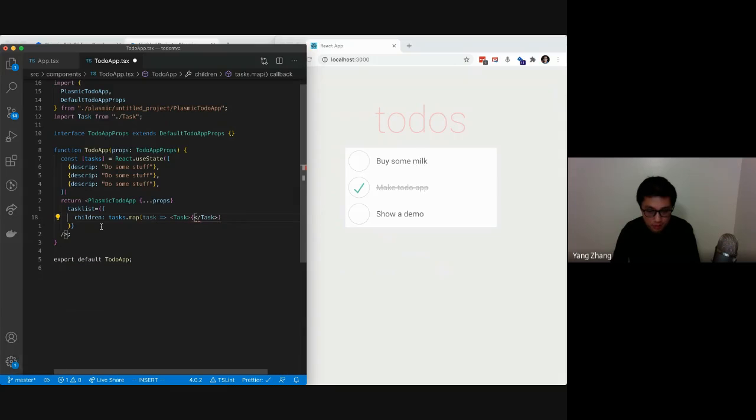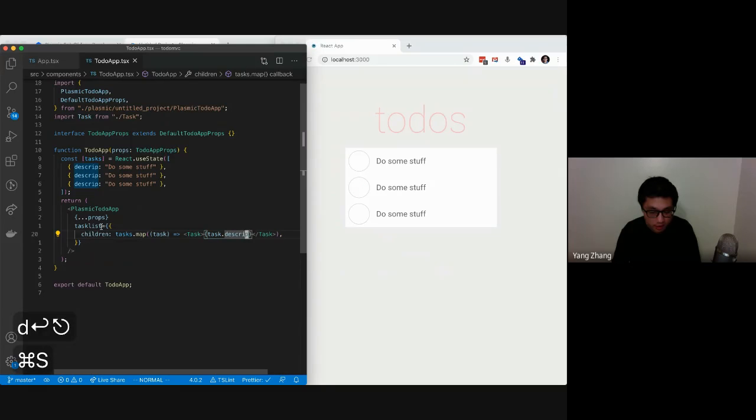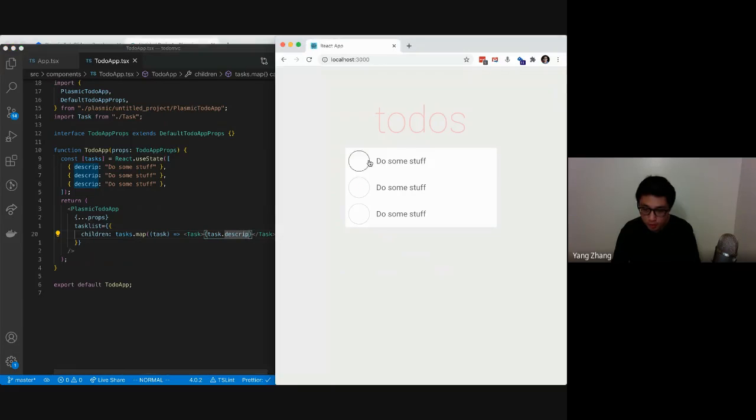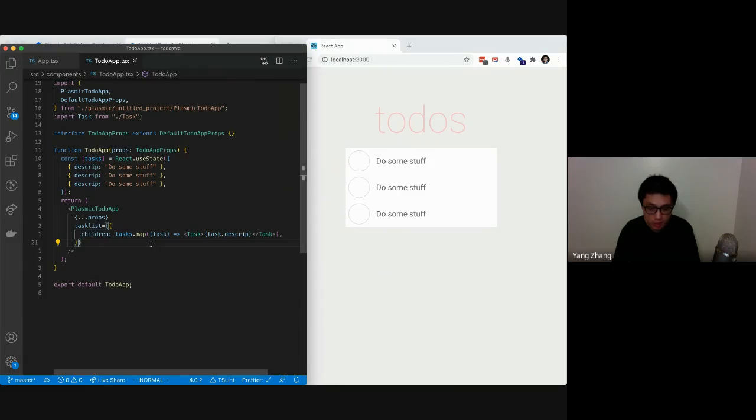So the task, and yeah, with that we should see our own set of states reflected in the app. So you can continue in this fashion and basically override any property of any element that you want, and it's just a very flexible kind of interface for you to work with.